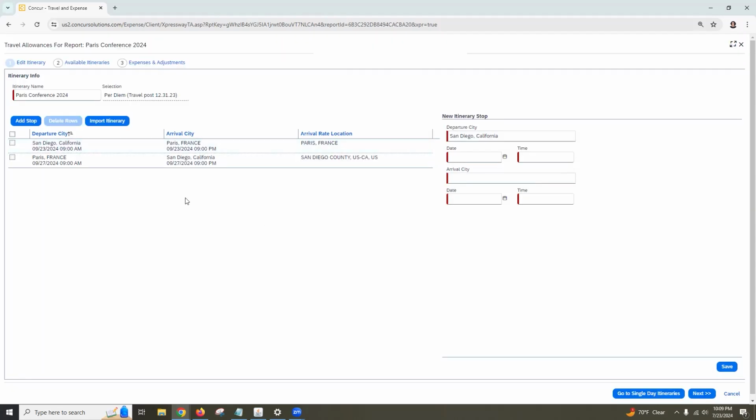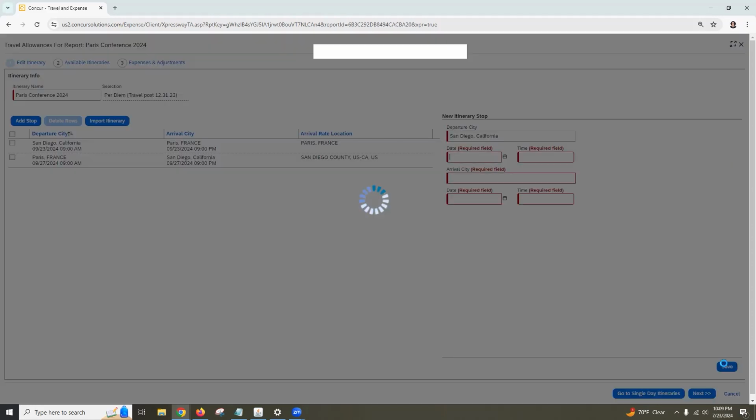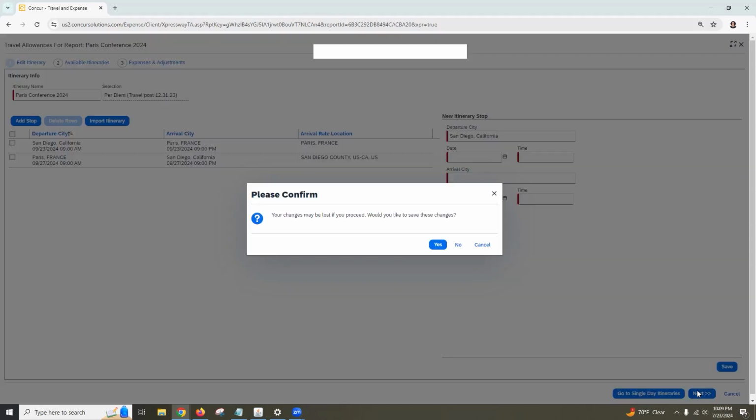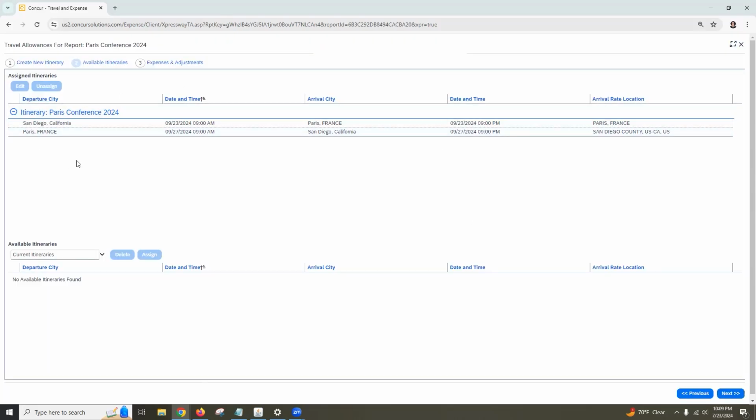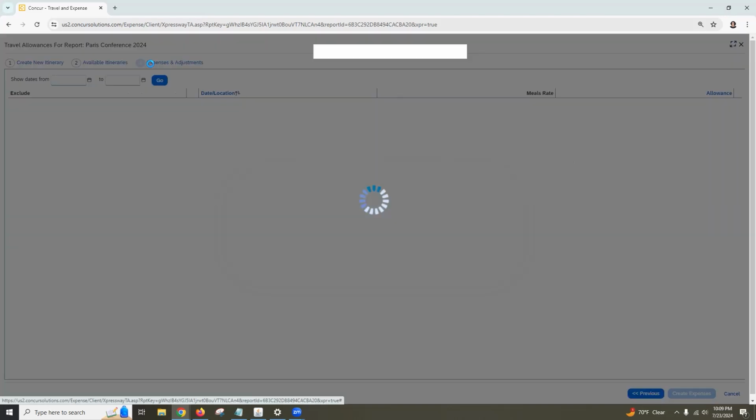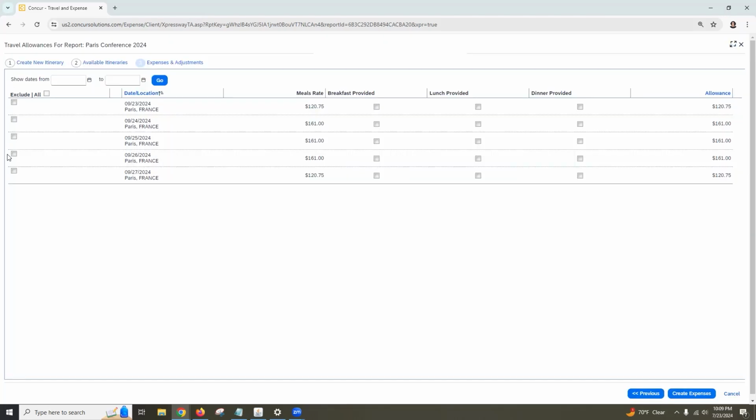Once the itinerary is complete, you can select Save and select Next, pressing No since we've already saved our changes. Now that this itinerary is available, let's go over into our Expenses and Adjustments tab up at the top. Here you can see the option to exclude the days if you are taking any personal days, or exclude meals that the conference or event provides.